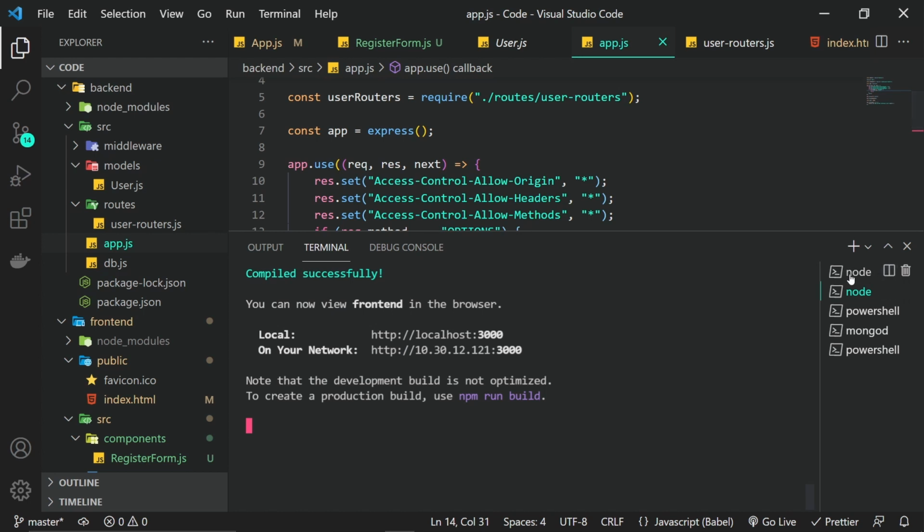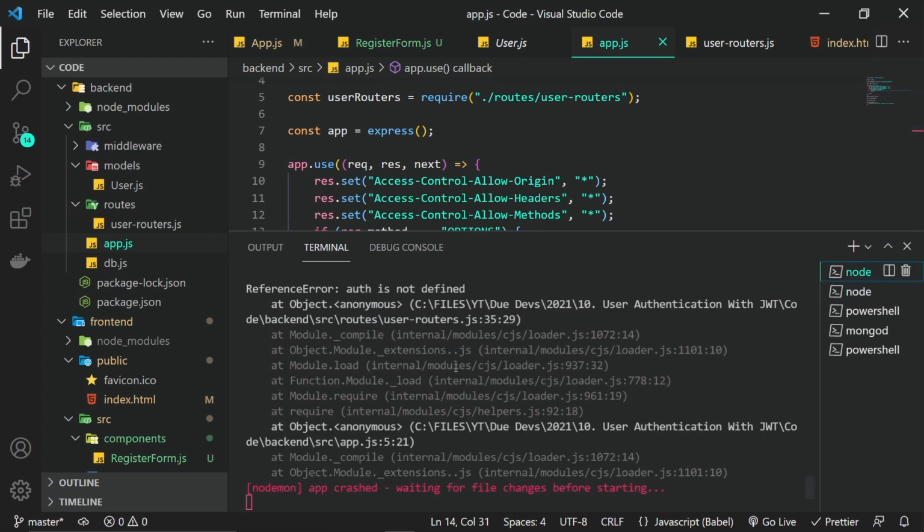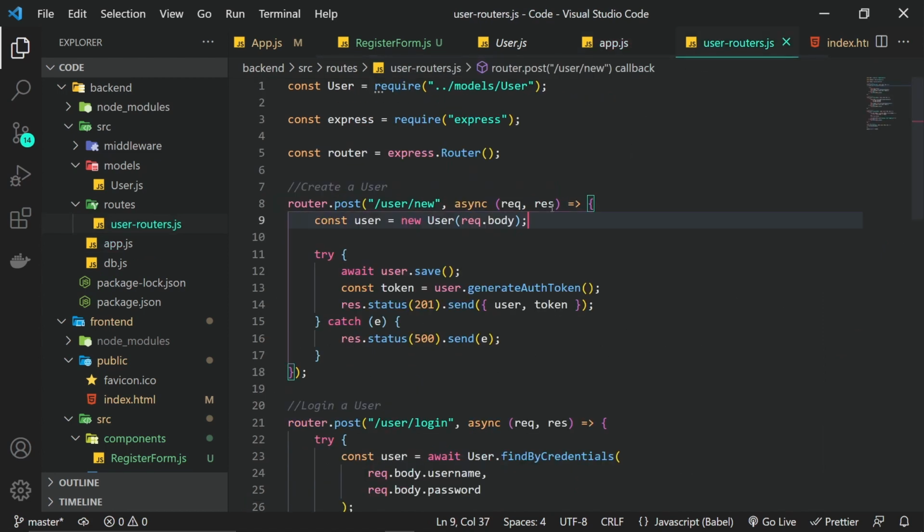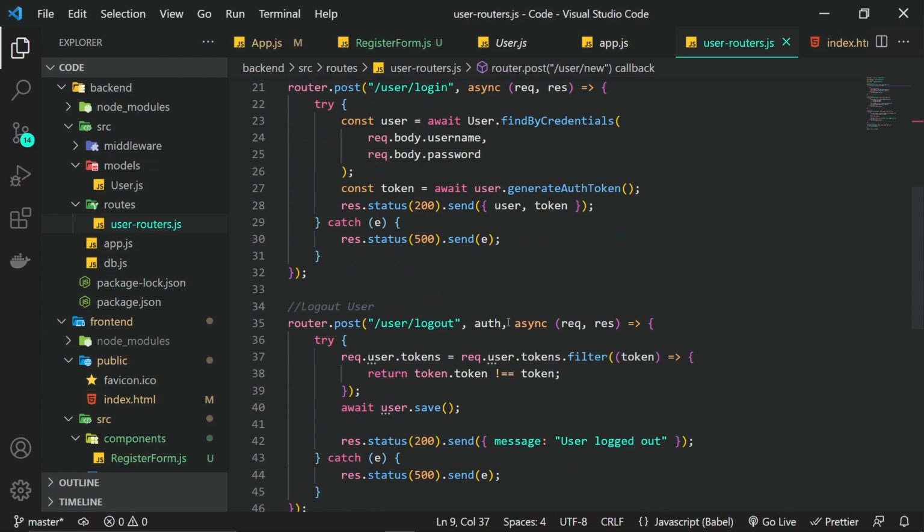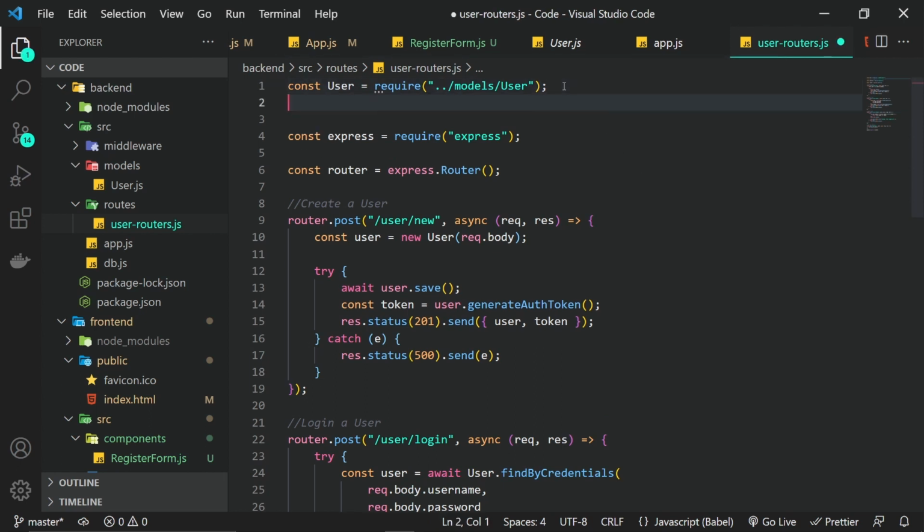Actually, let's just make sure that it's working. It's not working. Auth is not defined. We haven't required it. So let's just require auth. const auth equals require.